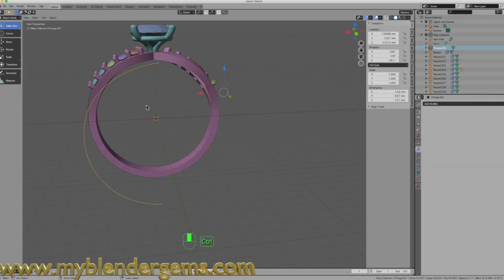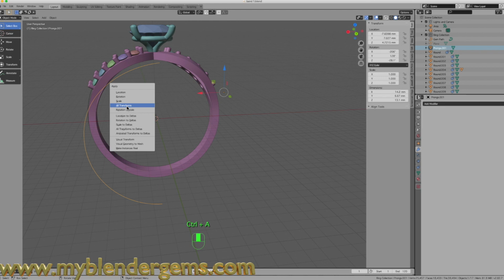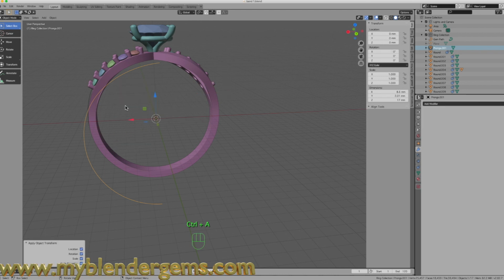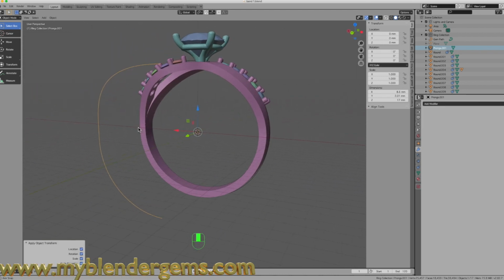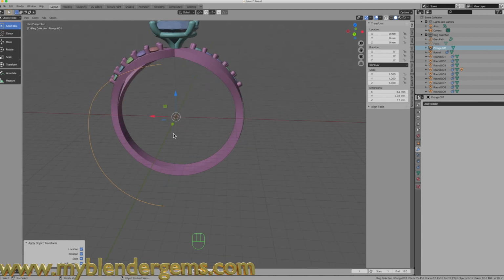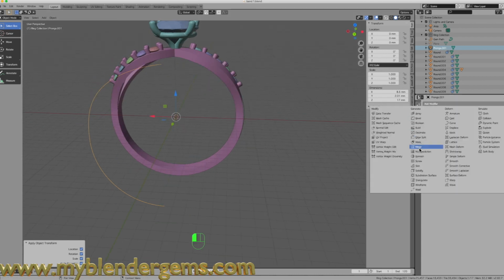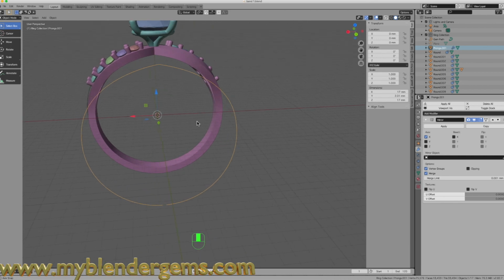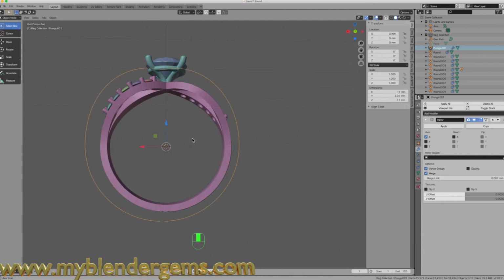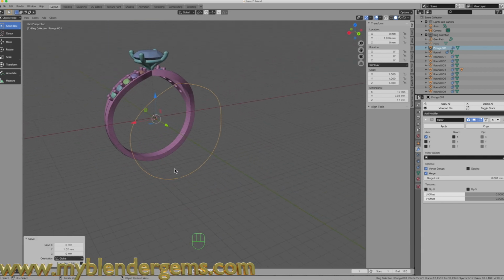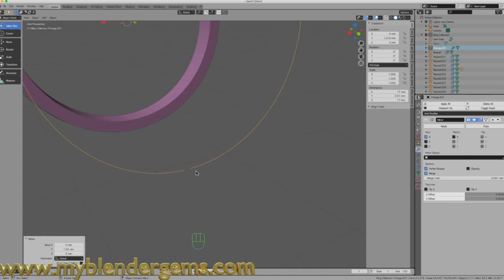I'm going to press Control A and apply all transformations. Okay, so I'm liking that so far. And now I'm going to hit the mirror modifier. And now you can see we have a mirror image of our ring. The only problem is we've got a little opening down here. We've got to fix that.